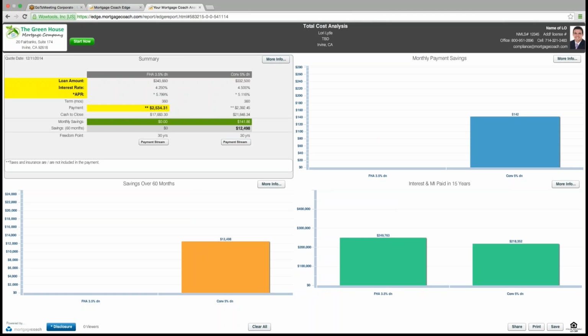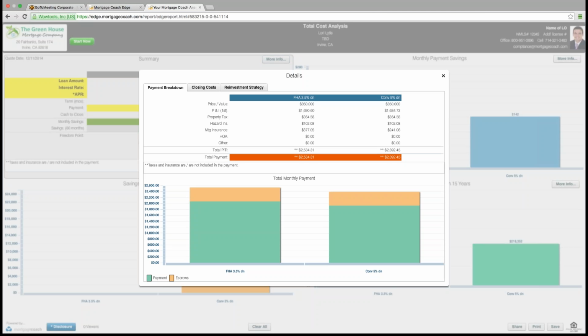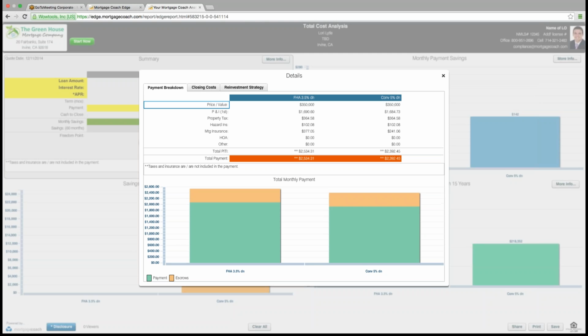So you have a lot of detail in this space. Next thing I want to do is dive into this More Info button. Anytime you see that More Info button, there's more details behind that area. So in the summary section, it's more details about your loan products. You have your payment breakdown tab, which goes ahead and shows your sales price, the plain P&I payment, as well as all your monthly costs.